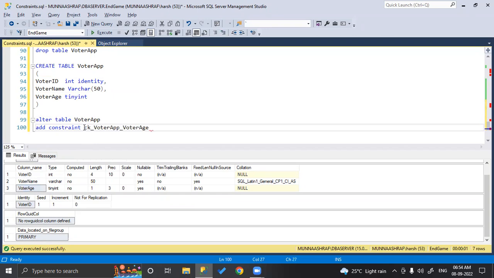So the meaning is, when we are applying a constraint to an existing table, we have to give a constraint name. I'm not talking about the constraint type. The check is our constraint type. I'm telling you about the constraint name. The constraint name is like an object name, so you can give whatever name you want. Understood?